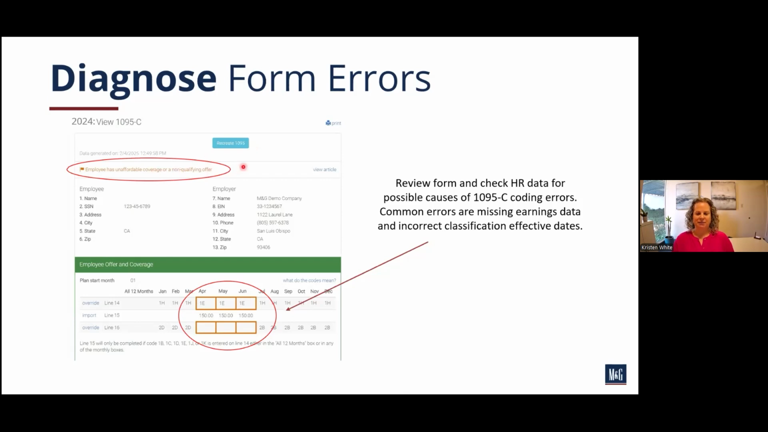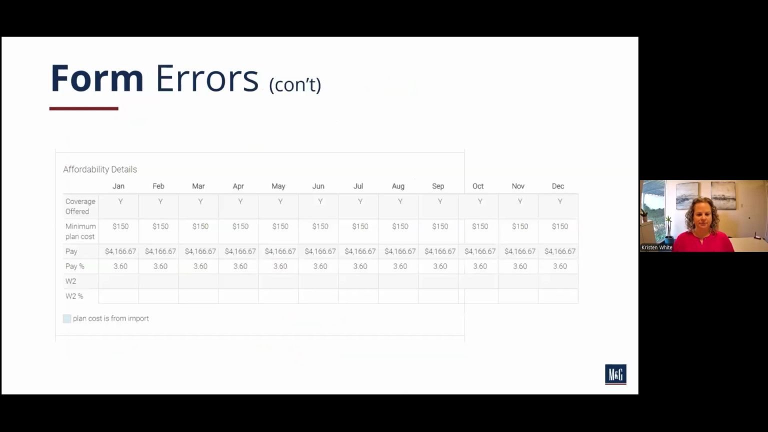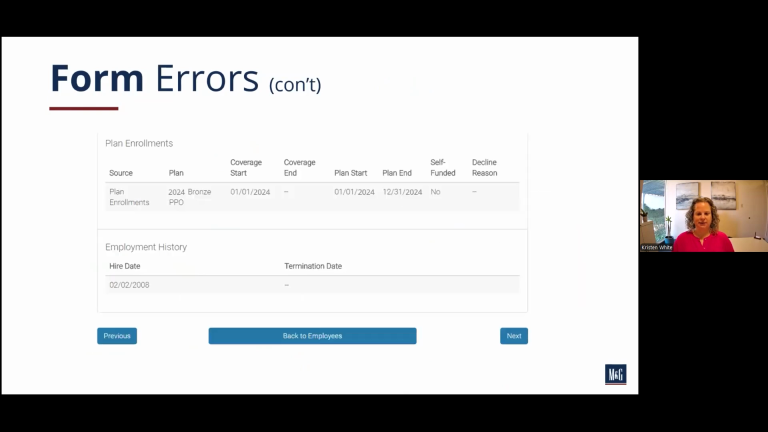Then repeat that for every orange warning. If after researching you can't find the issue, you know that they were enrolled, Navigator certainly does give you the option to manually populate the codes, which we'll cover some more. These next two slides show you more of the data on that 1095 screen.